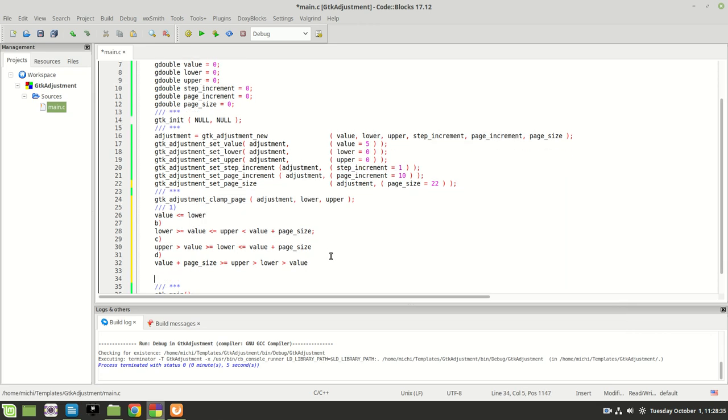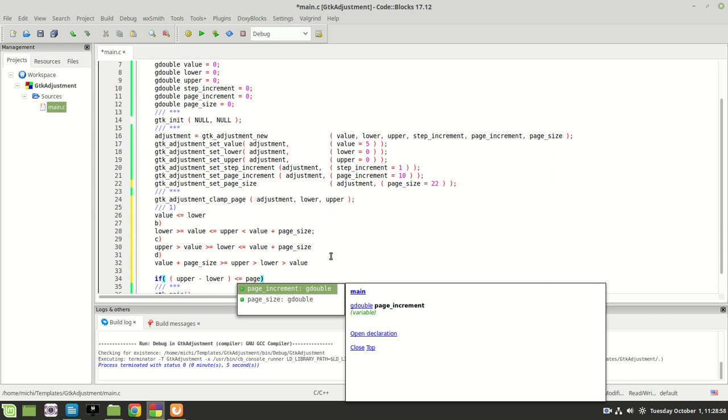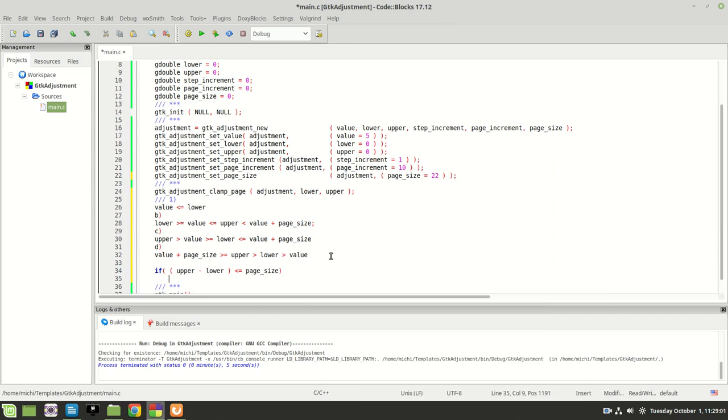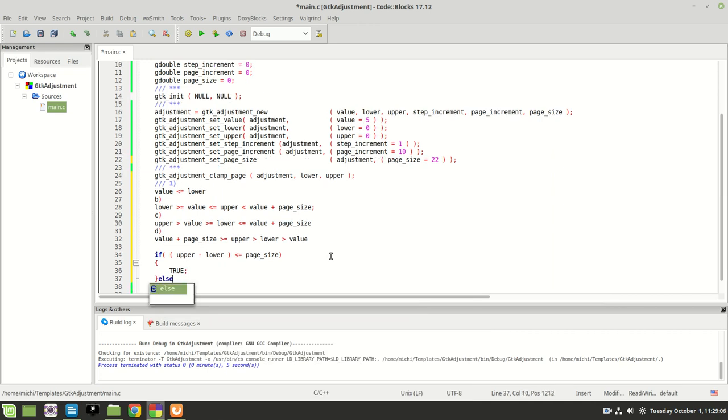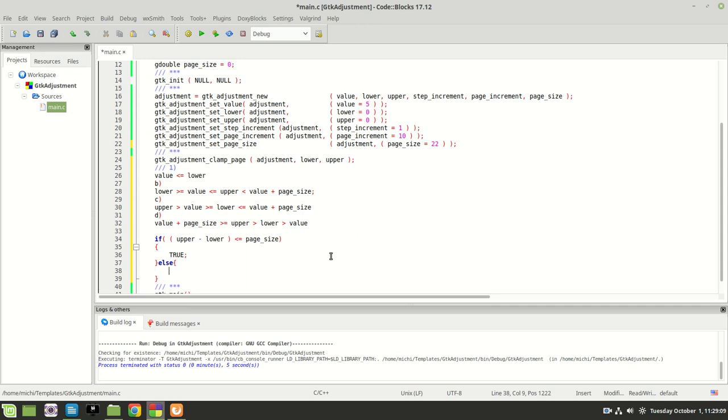So basically this is how it's working. Imagine that you have an if statement, for example, if upper minus lower is greater than, let's say, page size, then it's true. If not, so here's the part, if not, then we have the lower here. What does this mean?